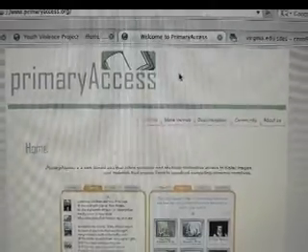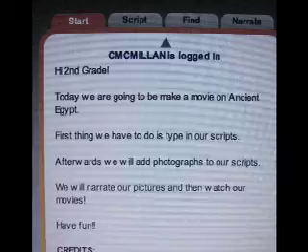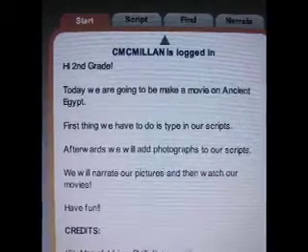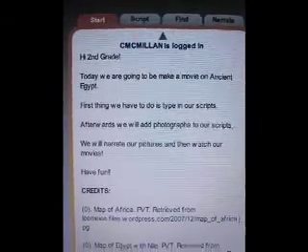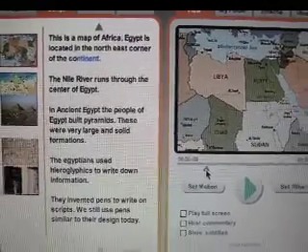I described the primary access project to them, and after getting into groups, we all watched the demo movie I prepared for them so they could see an example of the final project and what theirs might look like. Joe, a student in Miss Slaughter's class, will help describe the project's process.